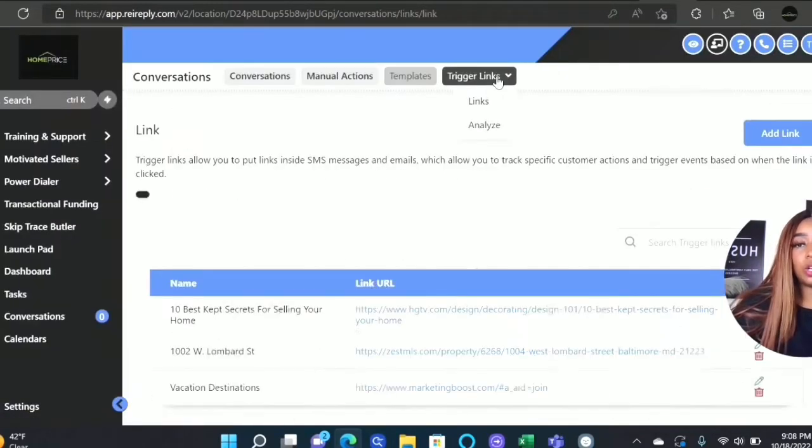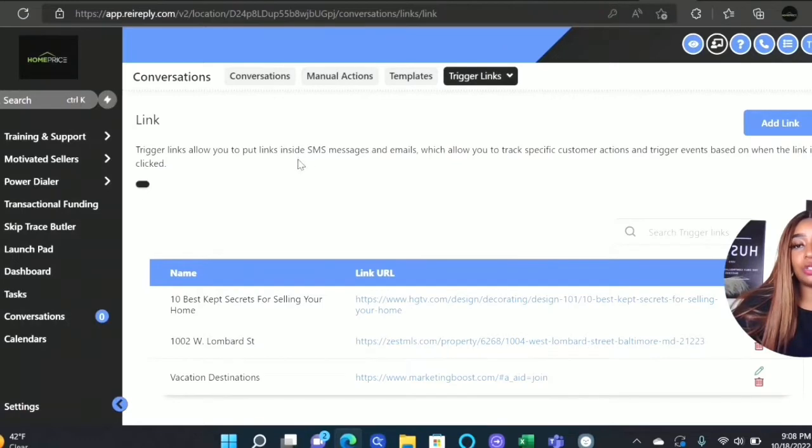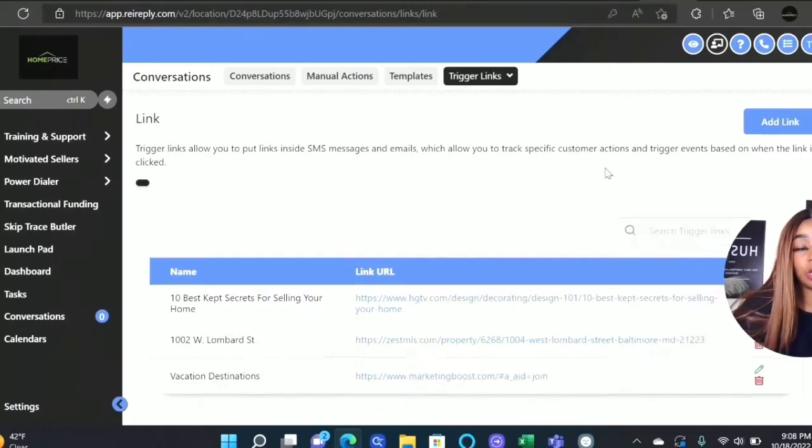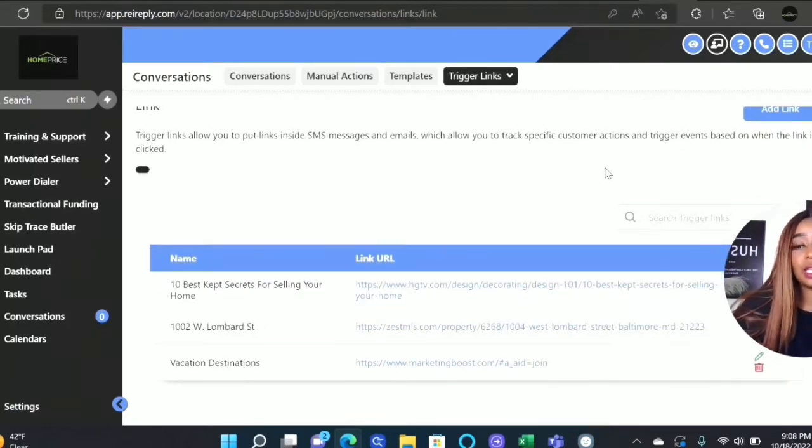I'm going to click on trigger links. It says trigger links allows you to put links inside of SMS text messages and emails, which allows you to track specific customer actions and trigger events based on when the link is clicked.